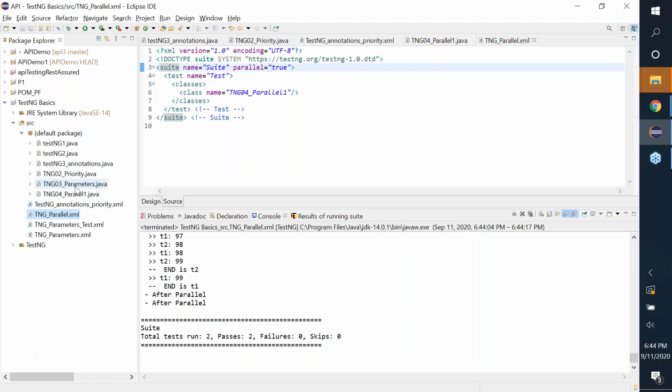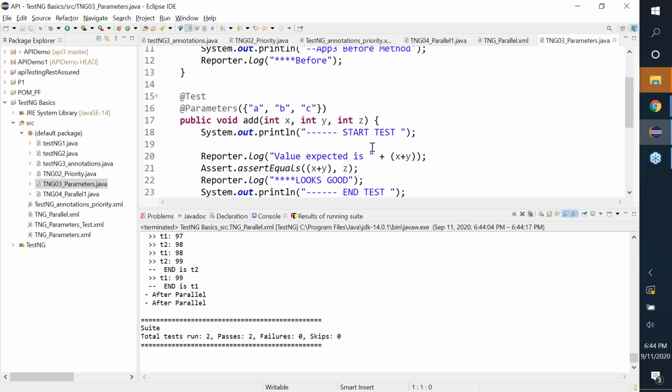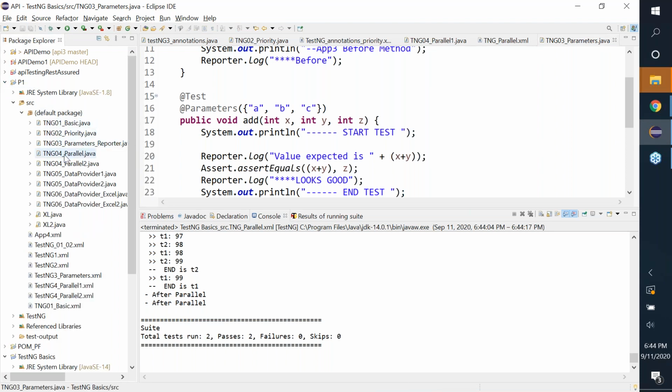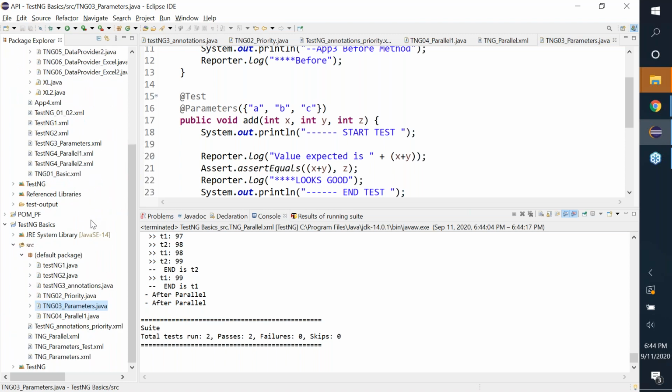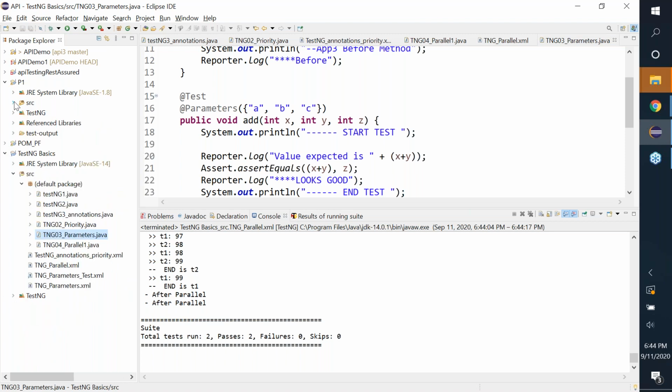There was something about parameters. Let me see. Okay, very nice. I think we have this. Did we discuss these parameters also, team? Yes, no? After that, I want to talk about data providers, and then I want to go into Maven. Okay, let me quickly round that up.